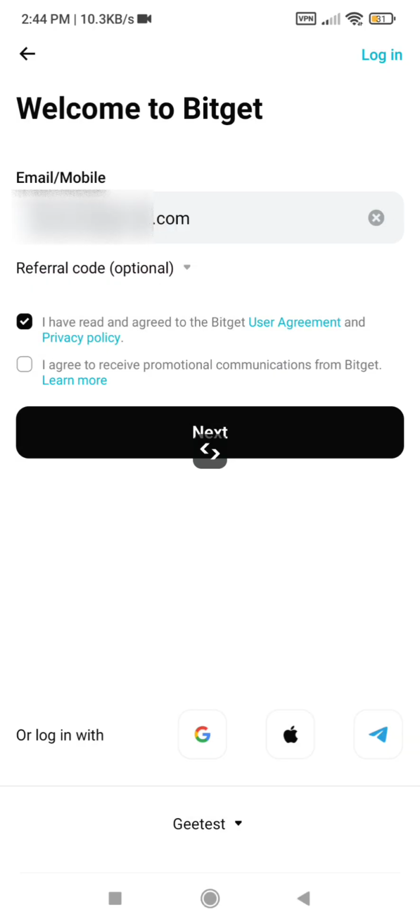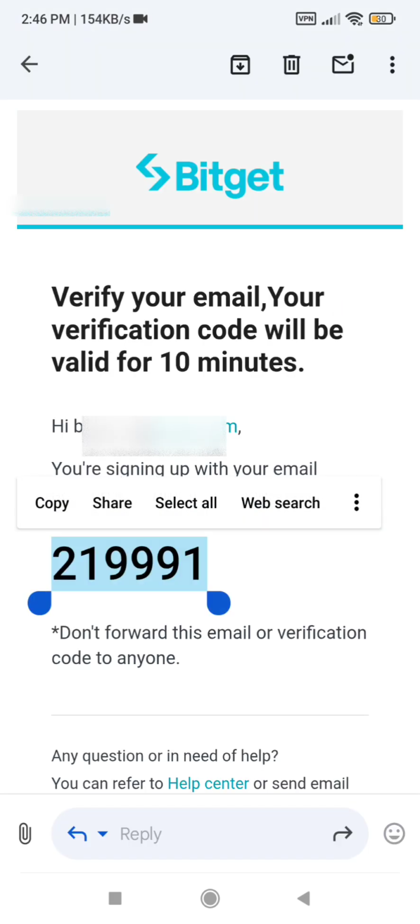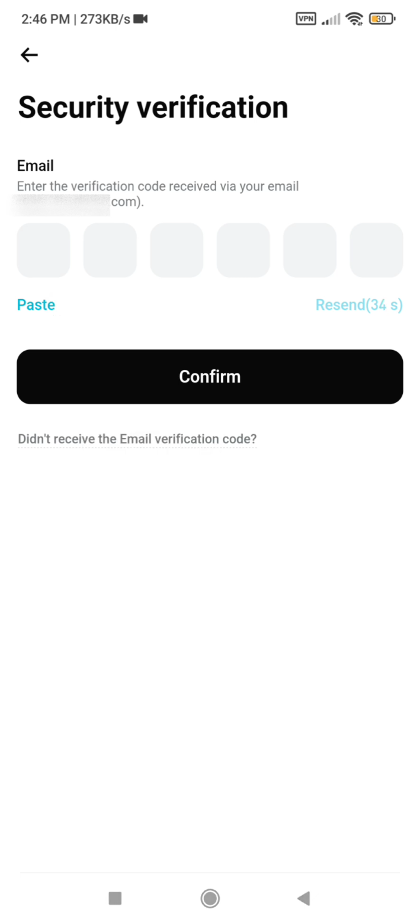So verification success. They will now send a code to your email address and we will wait for the code and then we will enter it here. So I haven't gotten the code. I will click on resend again. So I have received it now. Copy your code and paste it here by clicking paste.